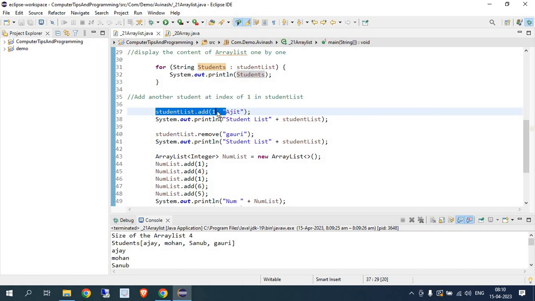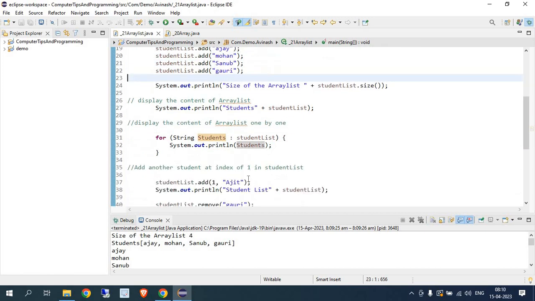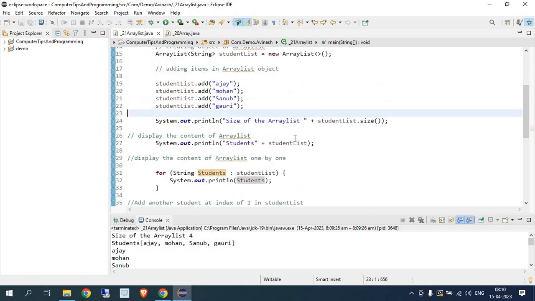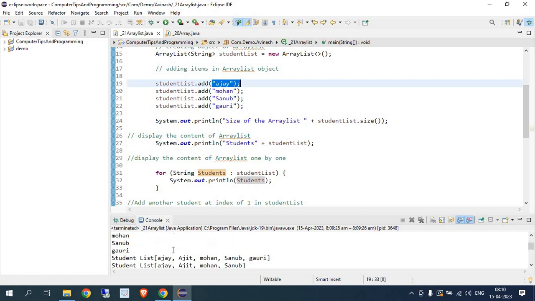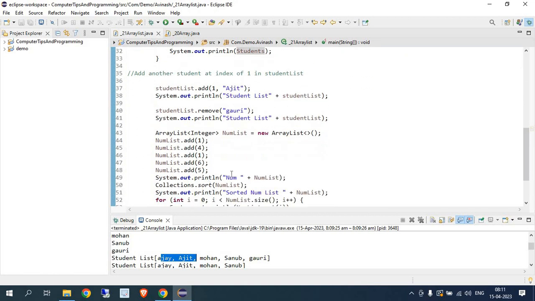What is the meaning of 1 here? 1 comma 1 is showing the index value. I have told you that index value starts from 0 in the array list, so 0 1 2 3. So I am adding Ajit at the first place. After Ajay, the Ajit name will come. You can see it here: after Ajay, the Ajit name came because I added Ajit at the first place.